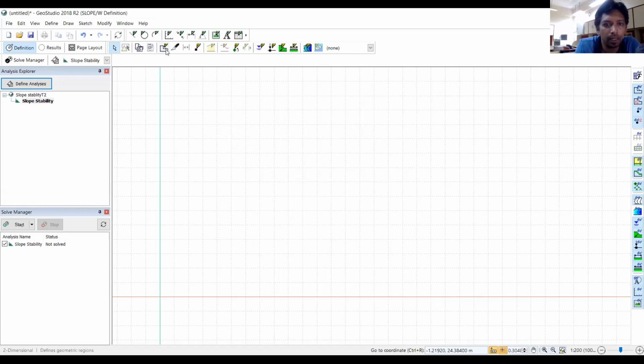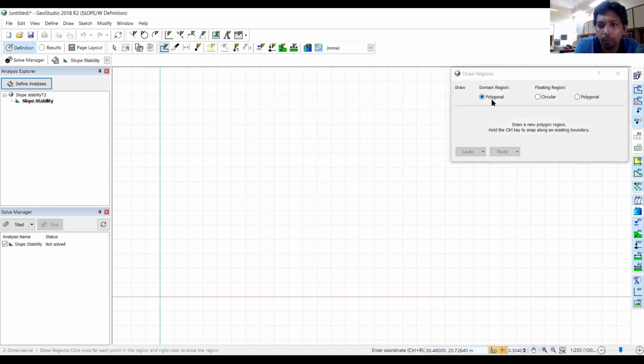Now the first thing is to create the geometry. First we will go to Draw Regions. We will select this icon, draw region. It's a polygonal, a 2D geometry. We have selected 2D geometry earlier. Just observe this window. We will press Control R, and by pressing it we can enter the coordinates, because if we click on the screen, maybe it's not the exact coordinates we want to input. So we are writing 0,0 here and pressing enter.